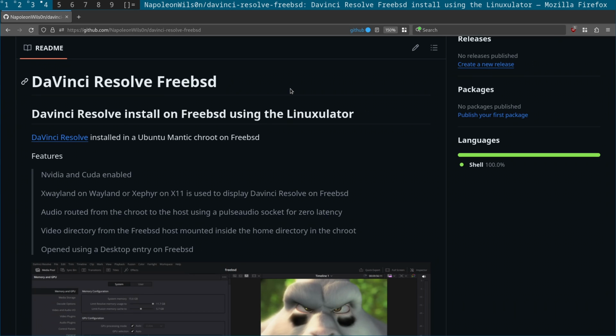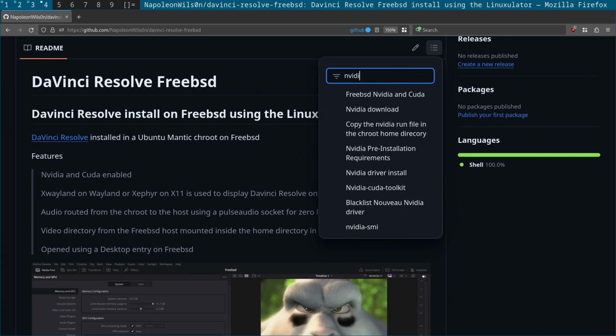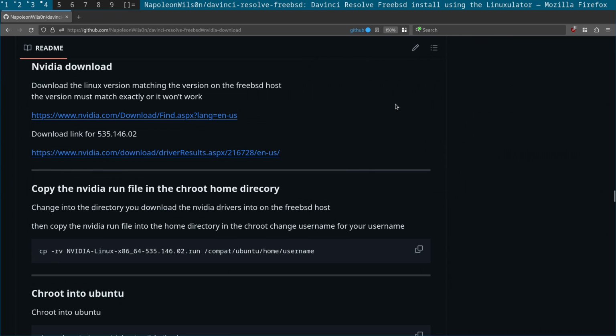So hopefully by now you've got DaVinci Resolve installed on FreeBSD, and one final tip is you can click this little icon up here and actually filter the headings. So for example, if you want to search for Nvidia, you can just search for Nvidia and click one of the headings to jump to that section.